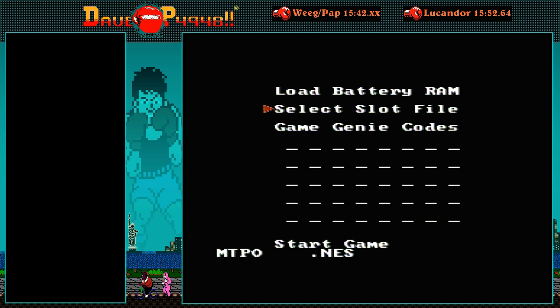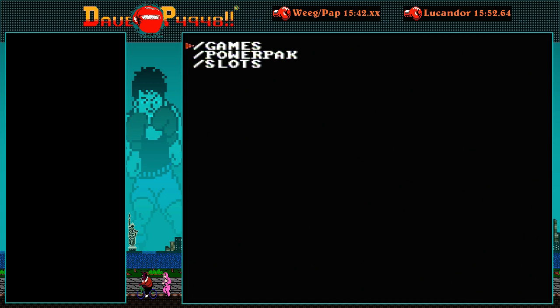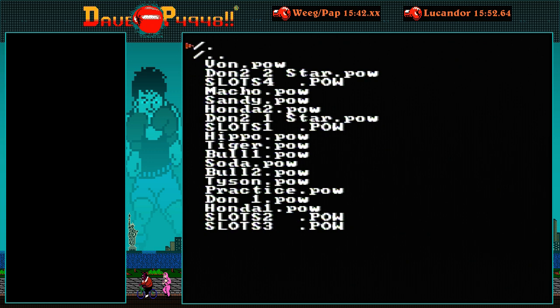If you go down to select a slot file, it brings you back to this menu. Instead of going to games, we already loaded a game. So now we're going to load a save state that we've already made. Pick the folder, MTPO, and there's all the save states I have. And you can see the slots, extra slots 1, 2, 3, and 4. I hate how they don't put them in order, but that's fine.